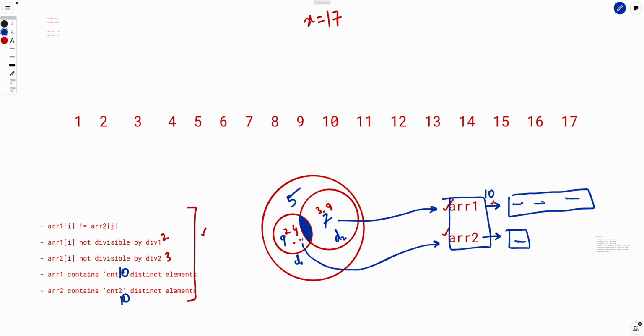So what we are doing is, we have tried with a sample space with x equals 17, and we draw a circle which says, okay, this is my sample space of 17 integers. Now among the 17 integers there will be some integers which are divisible by d1, some which are divisible by d2, and some which are divisible by both. The ones divisible by both I can't do much with, because they can't be present in array 1 or array 2, right? So I can't do much here.